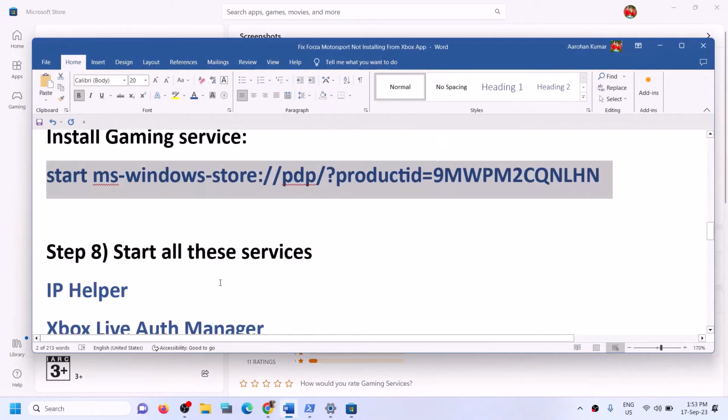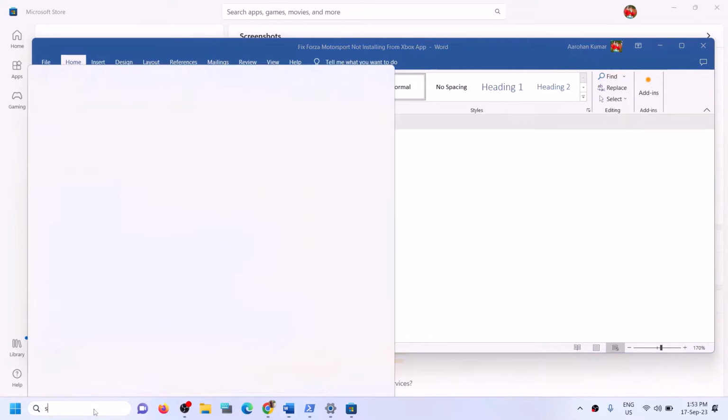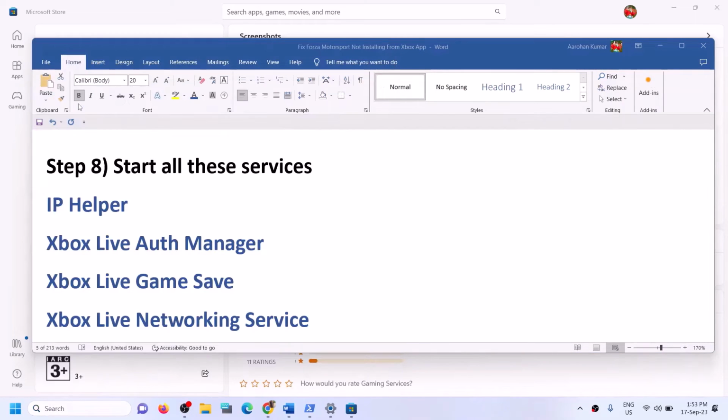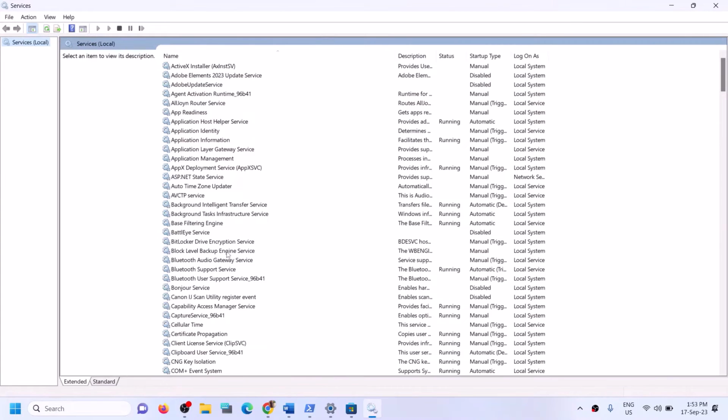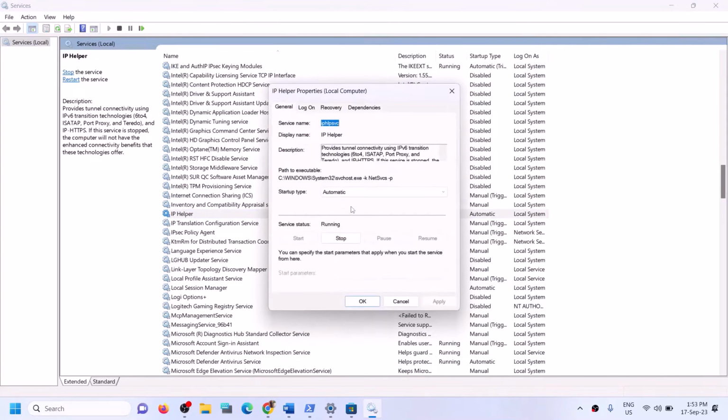Now if still you're facing the problem, in that case you can start all these services. So type in services in Windows search box and then click on services and then find IP helper in the list. Make a double click on IP helper, set it to automatic and then click on apply. Click on start if highlighted and then click on OK.